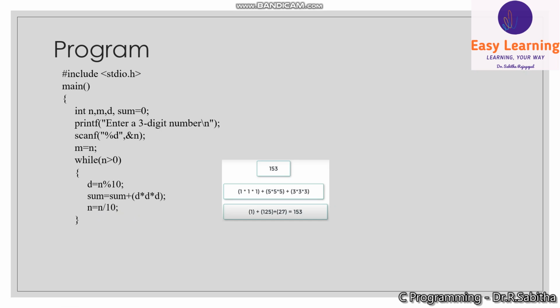Okay, so this process where we are repeatedly performing modulus operation and division operation, this method is called digit extraction. So I have extracted the digits one by one. Then now your sum will contain the final value. In our example it is 153.